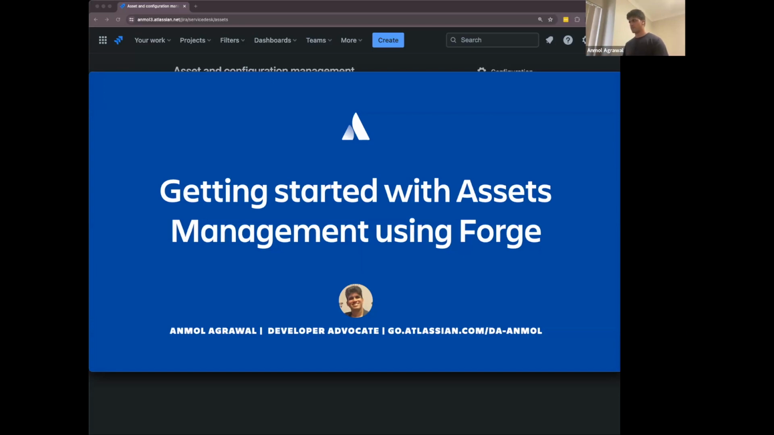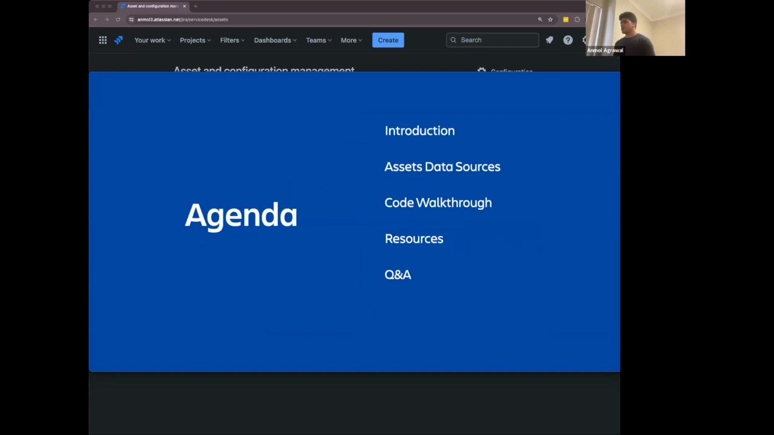With that, let's get started building an app for asset management using Forge. We'll first begin with an introduction to asset management with an example. We'll try to understand what's in it for customers, what's in it for developers like you, and what kind of data can be used in asset management.